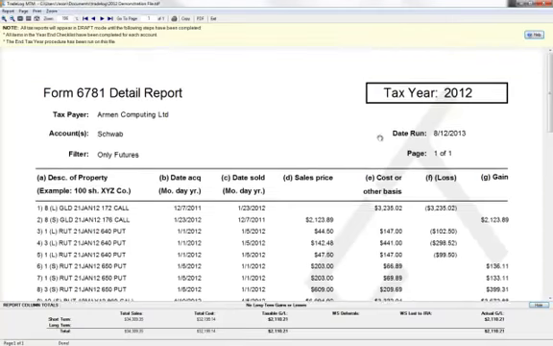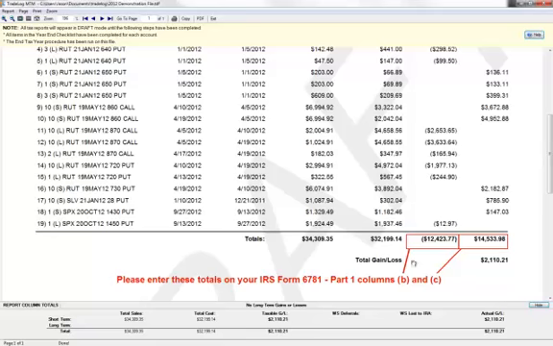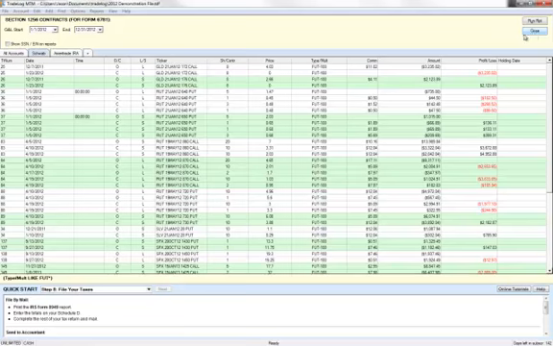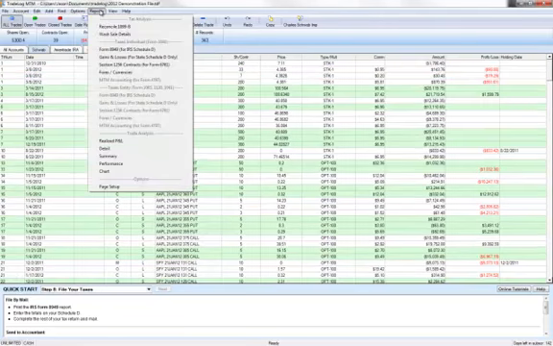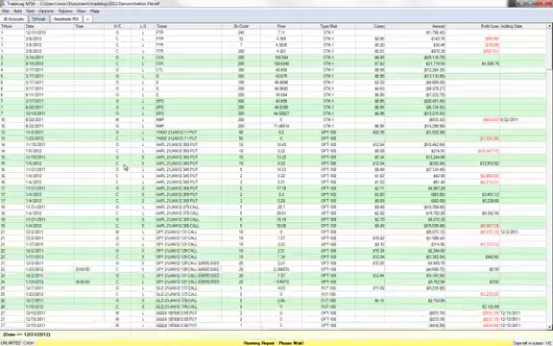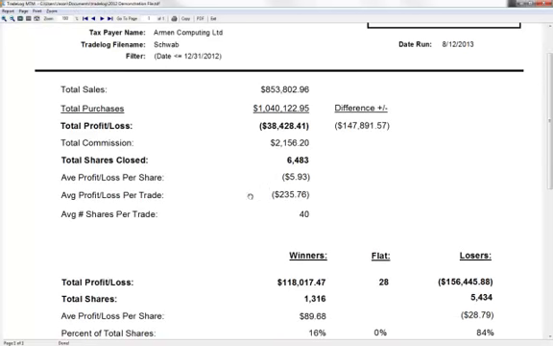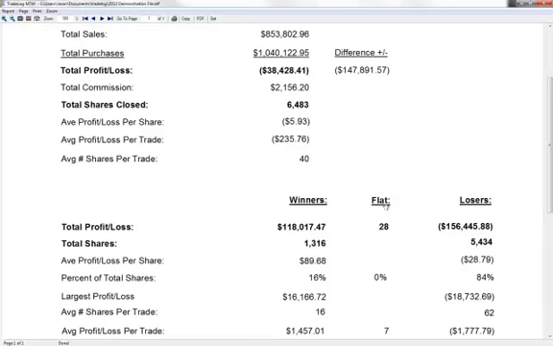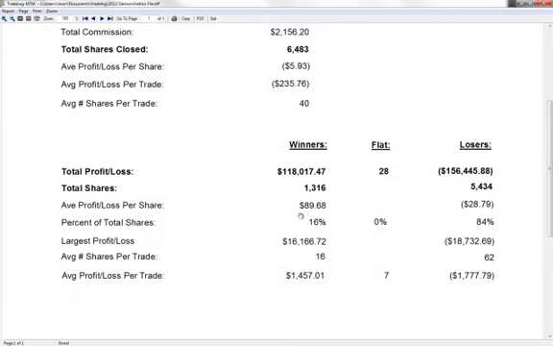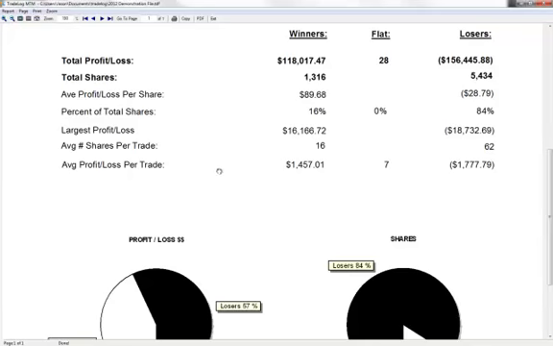I can run that, and that's a report that gives me totals that I use when filling out IRS Form 6781. But besides just tax reporting, we also have other reporting features. Under reports, I can go down to trade analysis. I can look at a realized P&L for one account, or I can look across all my accounts. I can look at detailed reports of my trade activity. There's a performance report that measures key metrics that we've developed over the years with input from active traders, things that many traders like to measure. We keep track of those, and you can run this performance report to see how you're doing.